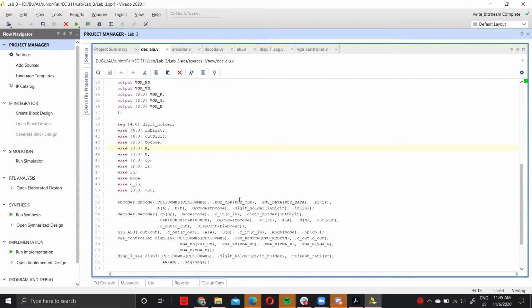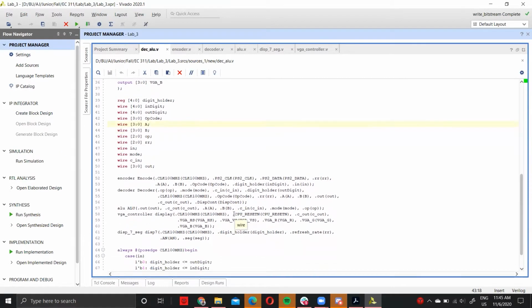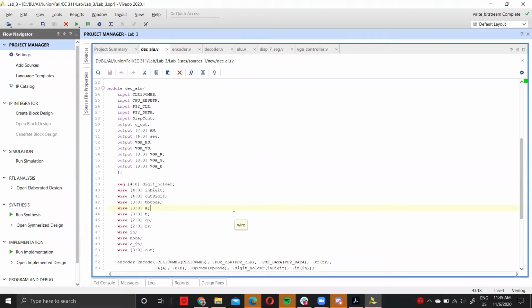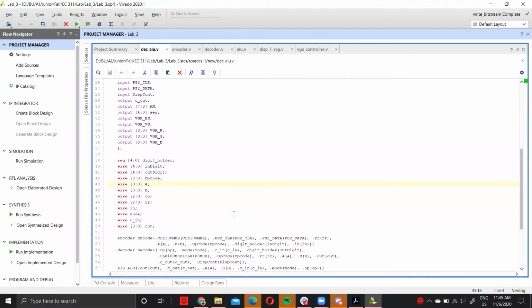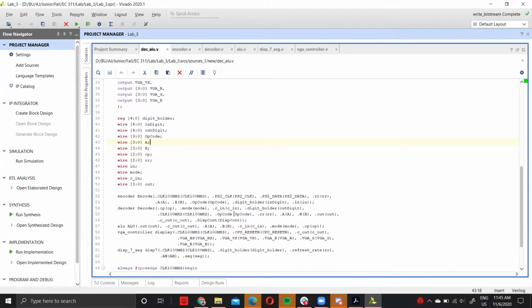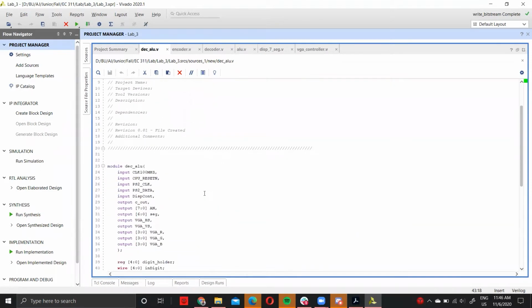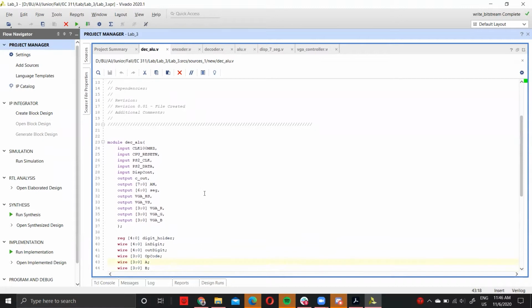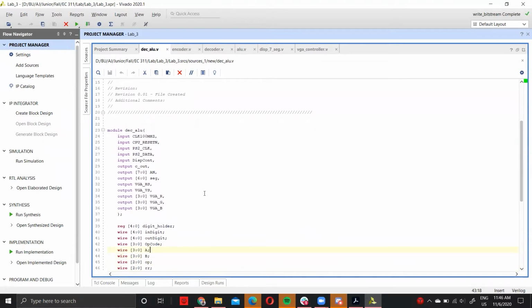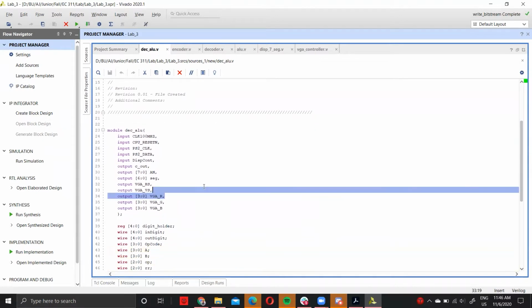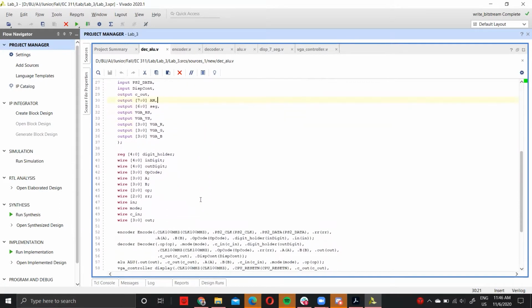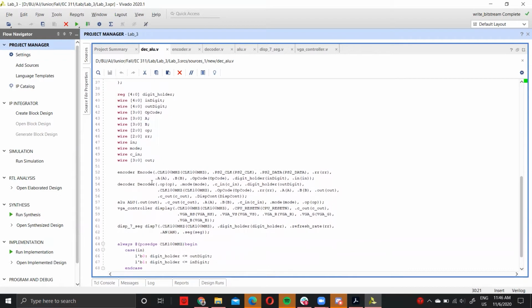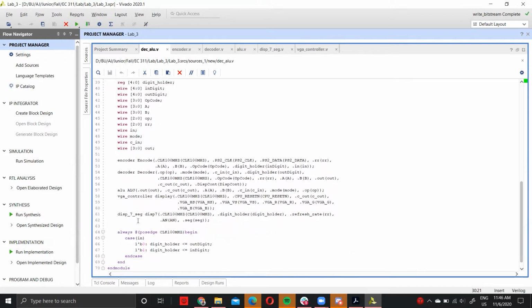So basically, we start off with our main module, which is a decoder. It's called a DEC ALU, or a decoder ALU. We have inputs for clock, CPU reset, keyboard inputs, and what you want the display to be doing, and then outputs for the 7-segment display and the monitor. We have 5 modules that are doing everything.